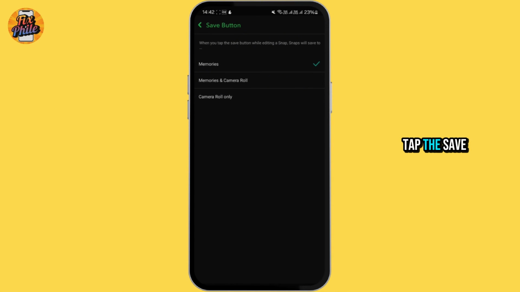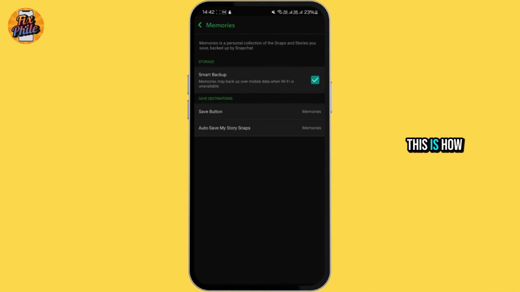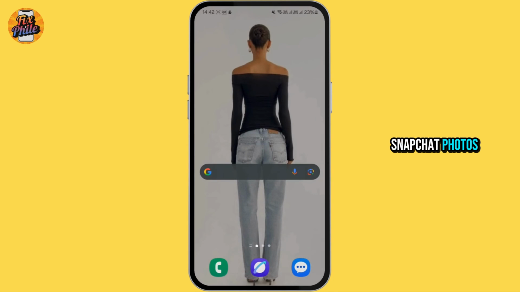Now when you tap the save button while editing a snap, snaps will save to your memories and camera roll, whichever you've selected. So that's it for this video. This is how you can go ahead and add Snapchat photos to gallery.